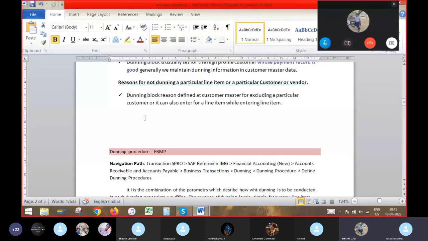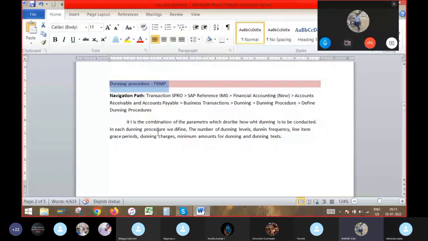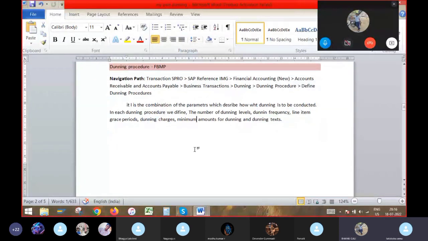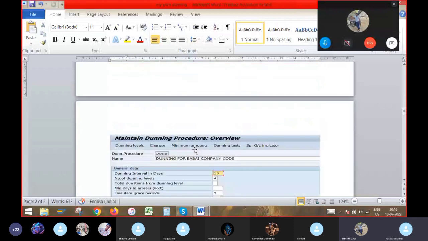Dunning procedure. This is the important point. It is the combination of the parameters which describe what Dunning is to be conducted in each Dunning procedure. We define the number of Dunning levels, Dunning frequency, Dunning item grace period, Dunning charges, minimum amount for Dunning, and Dunning texts. These are the main fields we have to configure in this Dunning procedure. We can see them here.